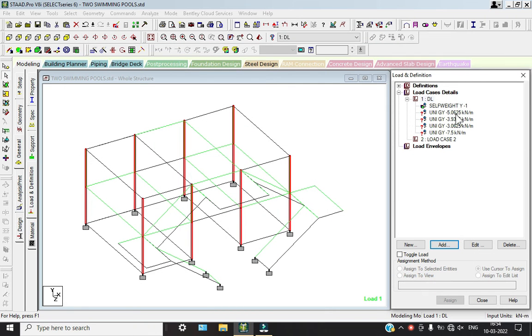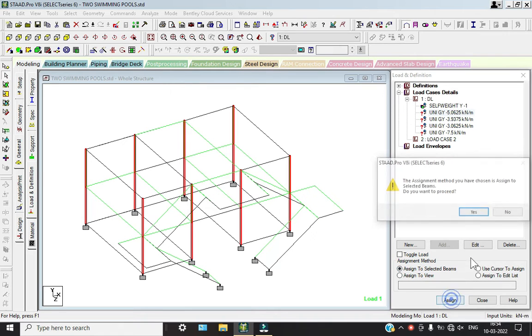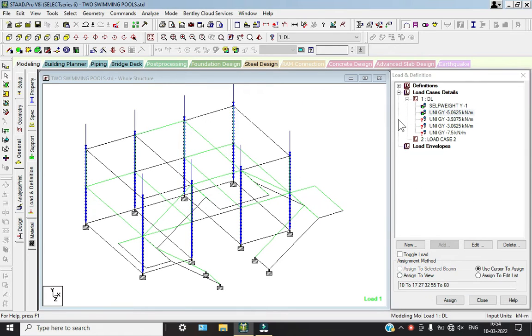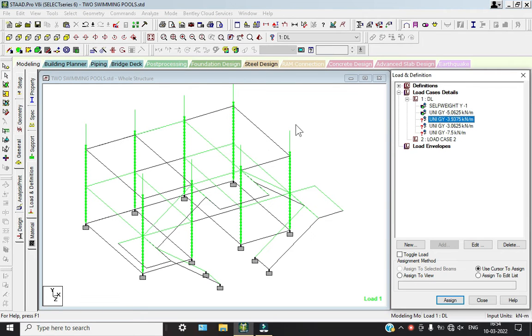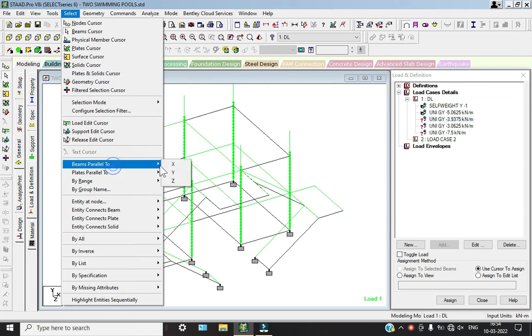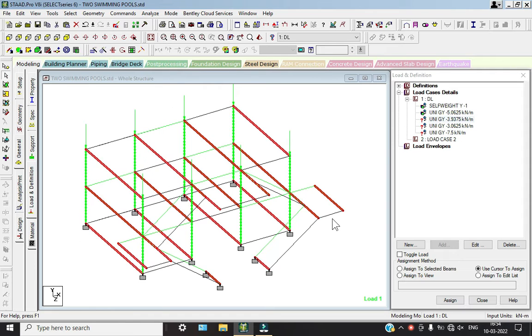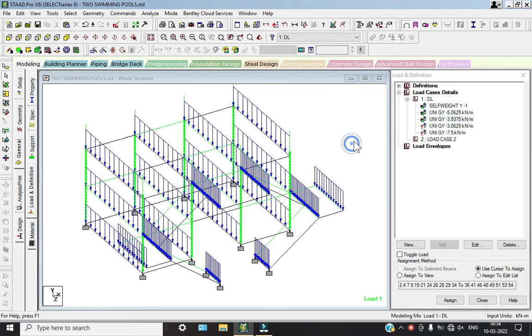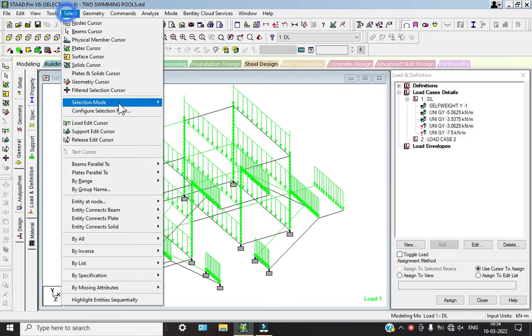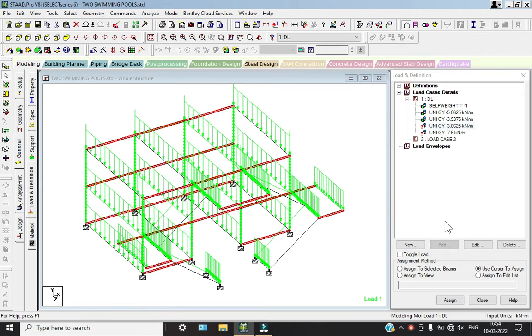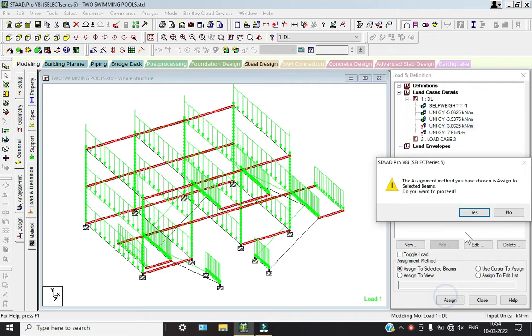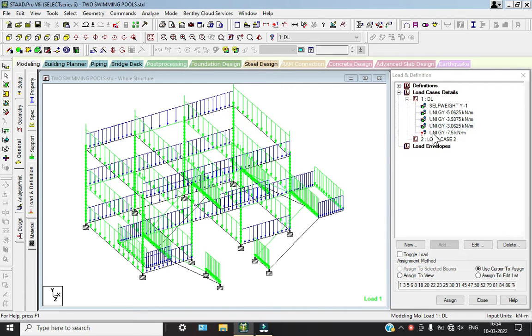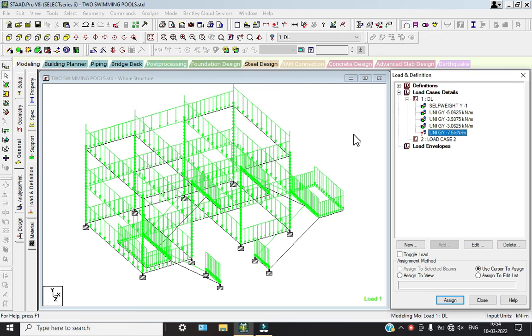So this is for our columns. We have already selected our columns, assigned to selected beams and S. Then after this is for our Z direction columns. Click on Z. So assign to selected beams, assign and S. And this for our X direction, right? Assign to selected beams, assign and S. So this is for our what? Slabs.